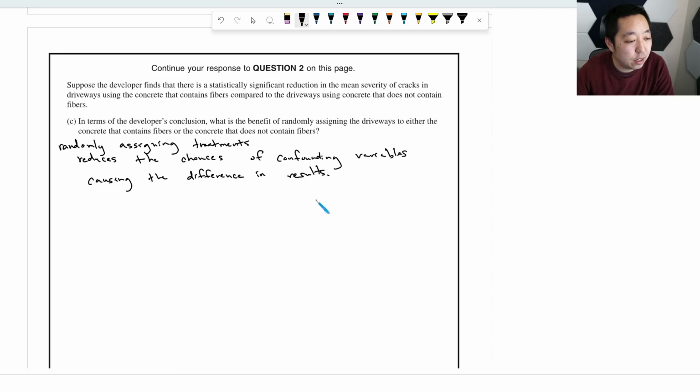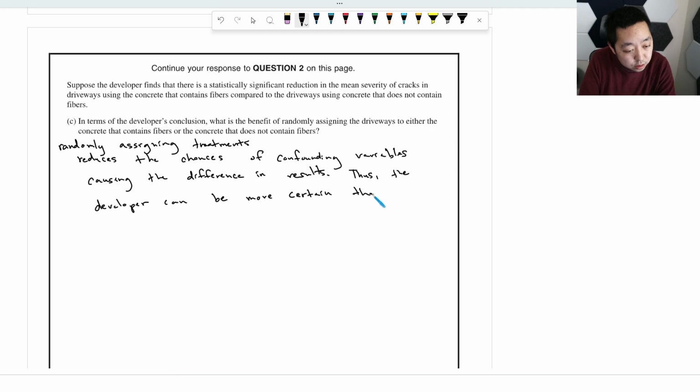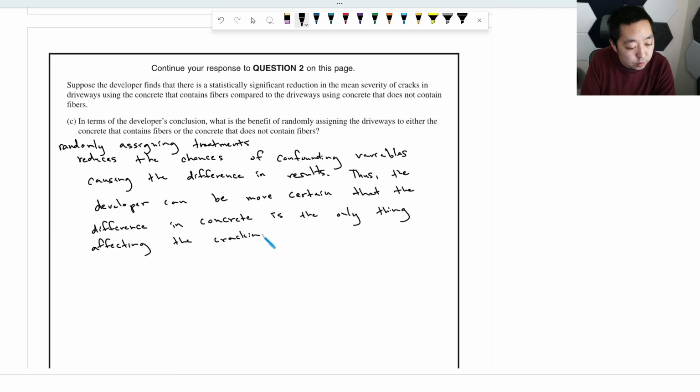I don't know if I would add anything to that. I feel like sometimes I write: randomly assigning treatments reduces the chances of confounding variables causing the difference in results. Thus, the developer can be more certain that the difference in concrete is the only thing causing the difference in results, the only thing affecting the cracking, or affecting the difference in cracking. So something like that. That's what I would probably say. That's probably everything that I would put for that FRQ.